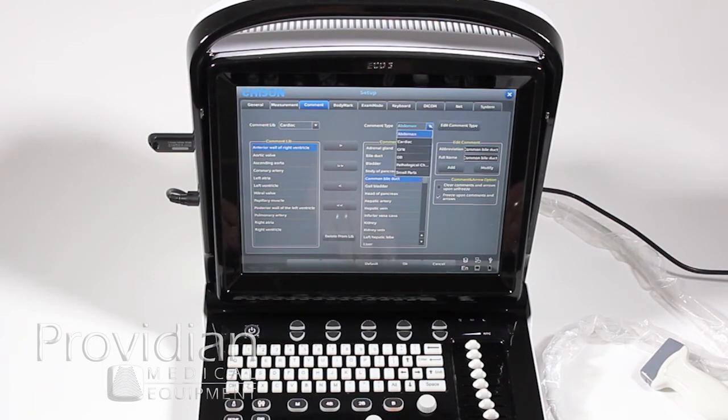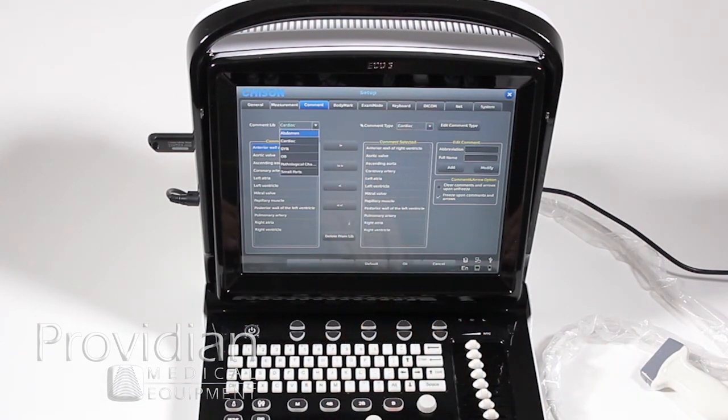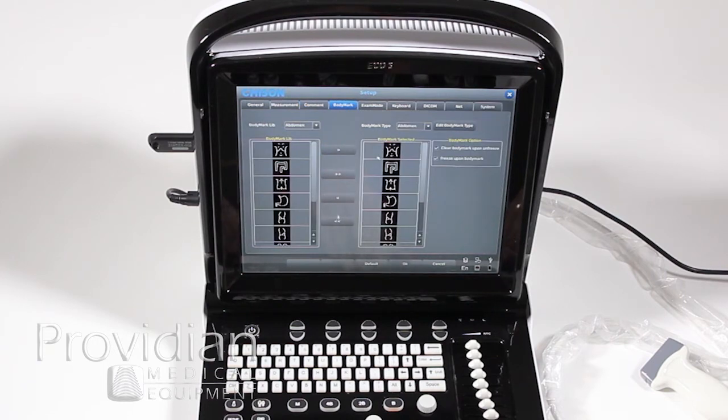Over here, this is the actual library. Remember over here, I clicked the comment library, and then this is the comment type. So when you select cardiac, then we're going to customize what's in the cardiac, and you can choose from this menu over here. Body markers work very much the same way, add or remove.